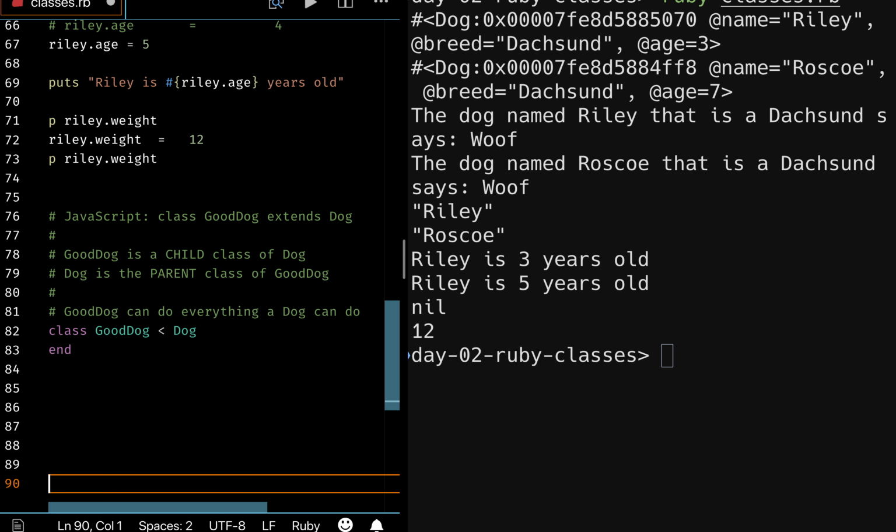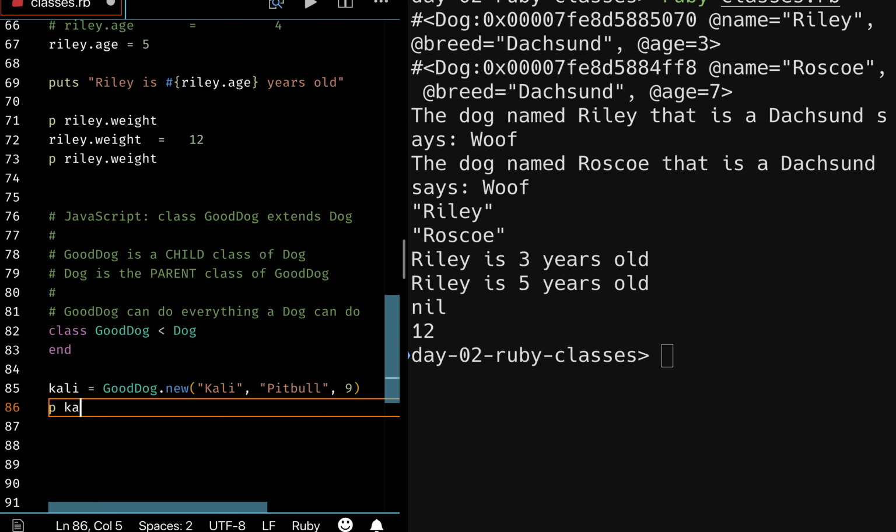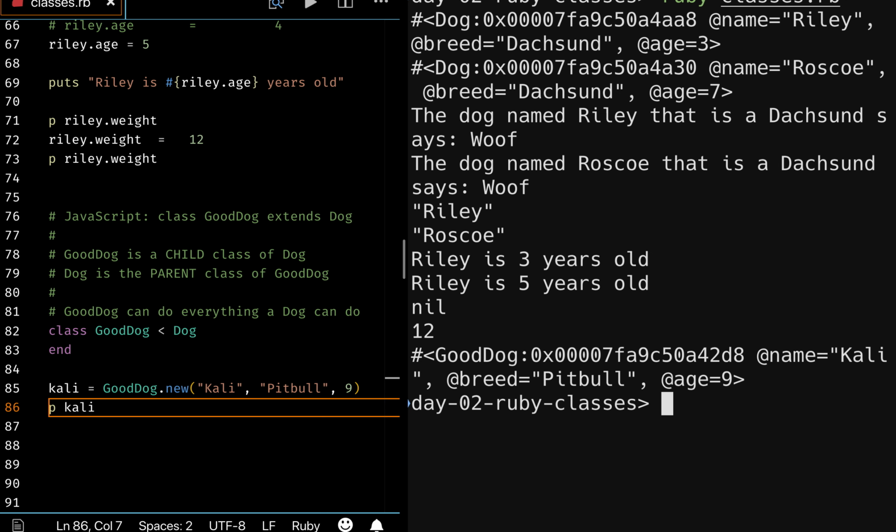Right? So, anybody have a dog you want to share their name with? Spell it. And what kind of dog is he or she? And how old? We'll say 9. But we can also make this a GoodDog. And you'll notice that Callie is not a Dog. Callie is a GoodDog. It is a specific kind of dog, but it has all of the same attributes as a dog.